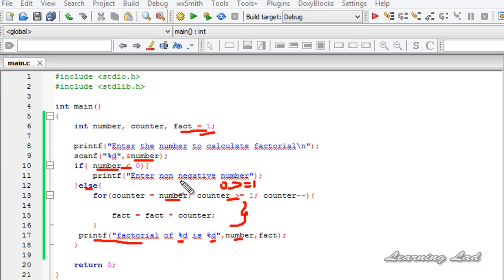So this is it, guys. This is how you can write a C program to calculate the factorial of a number.